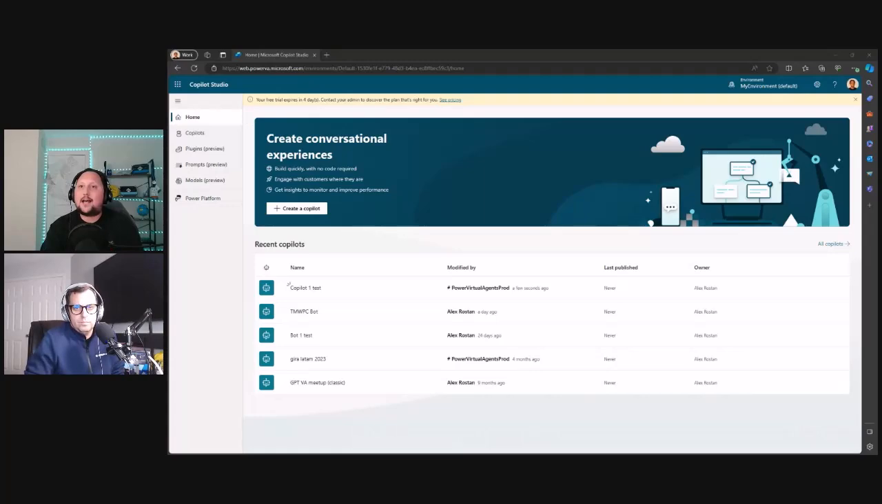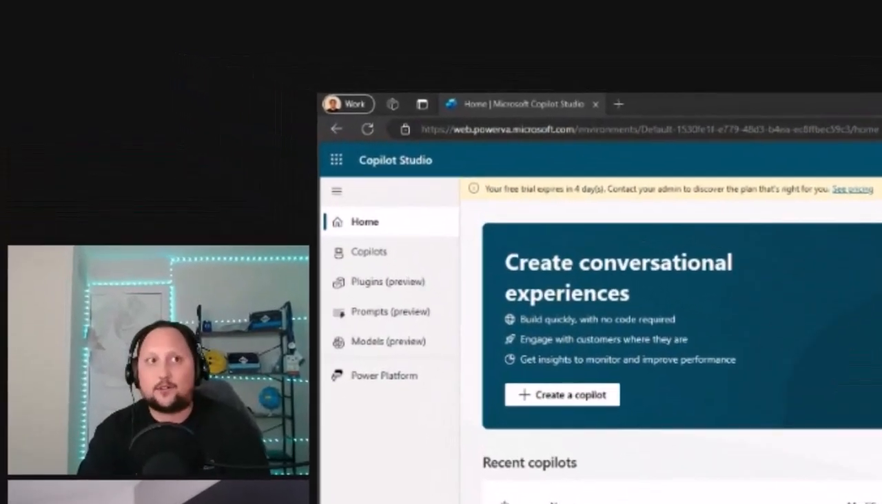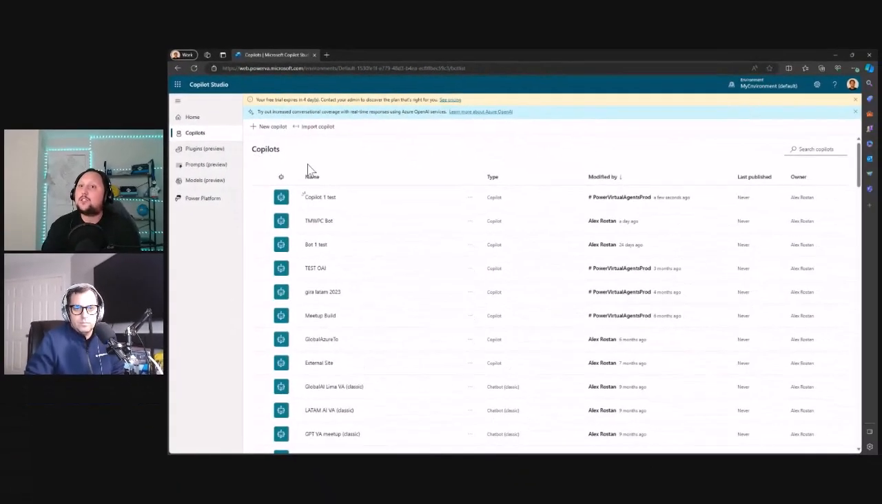So as you can see here in the left navigation panel, we have Copilot, plugins, prompt, and models. In Copilot, you are going to see all your Copilots, all your Power Virtualization bots. This is pretty much the same page of the same platform that we are used to seeing in the previous platform. So here you have the Copilots, the Power Virtualization, and you can create a new Copilot. Click on New Copilot. Then you have plugins, prompt, model, and the Power Platform.